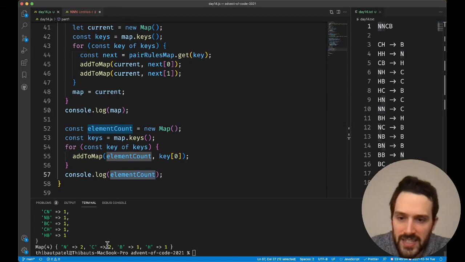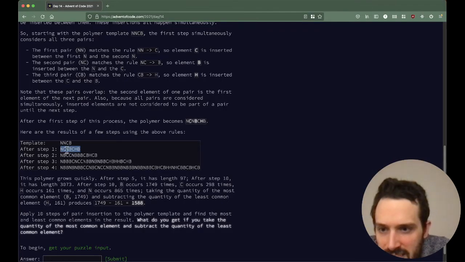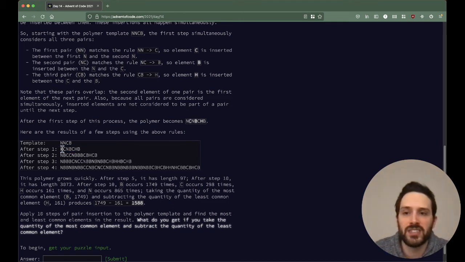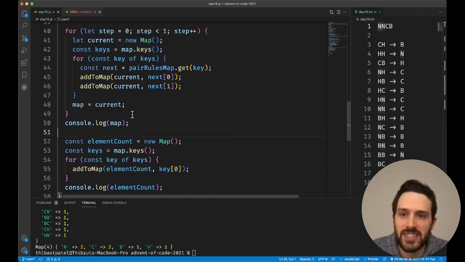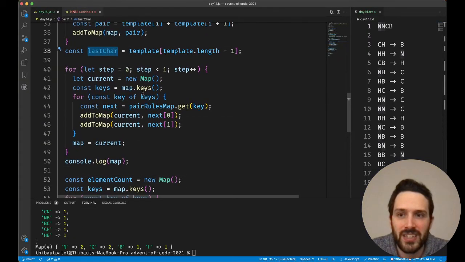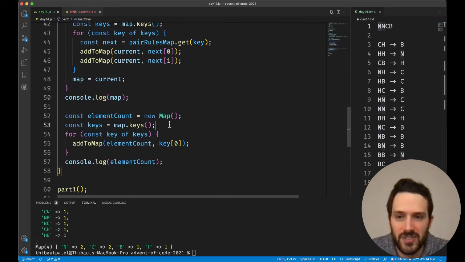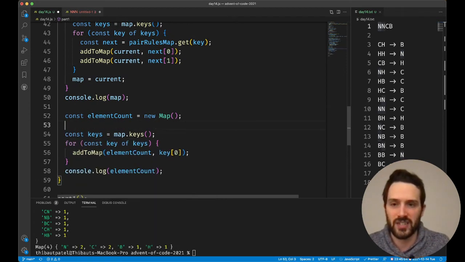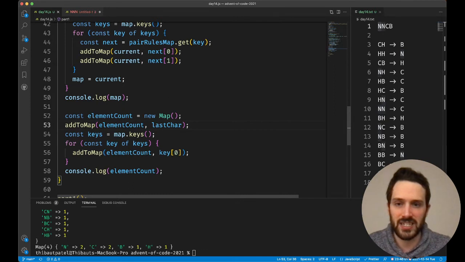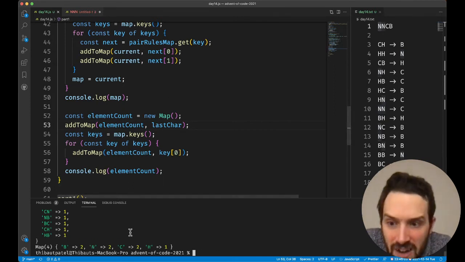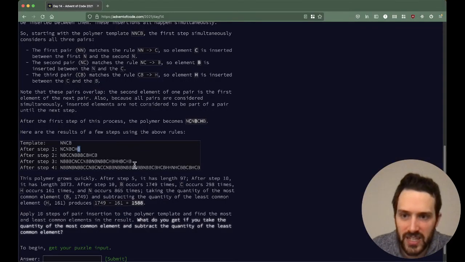So we have 2n, 2c, 1b, 1h. Here, as you see, we are missing 1b, and this is the thing that we add here. So we're just going to do that first. Add to map element count last char. And we should have all of our characters here. So now I'm going to try that again.